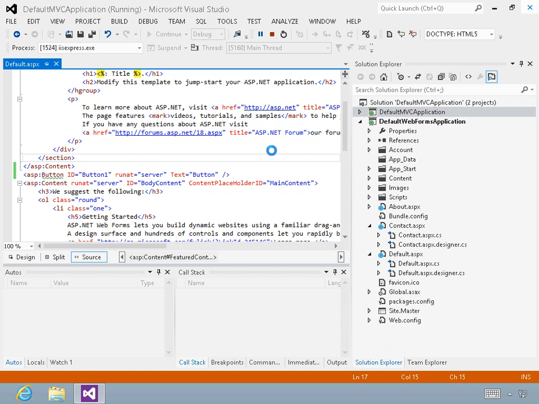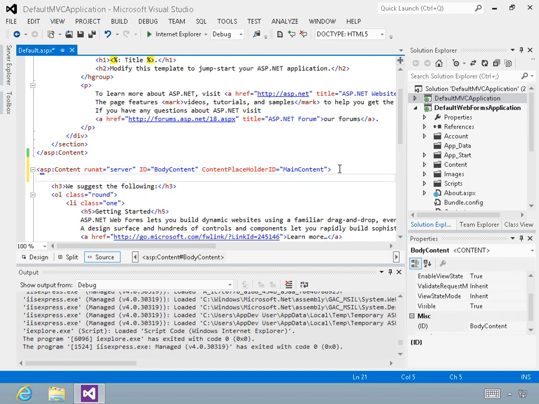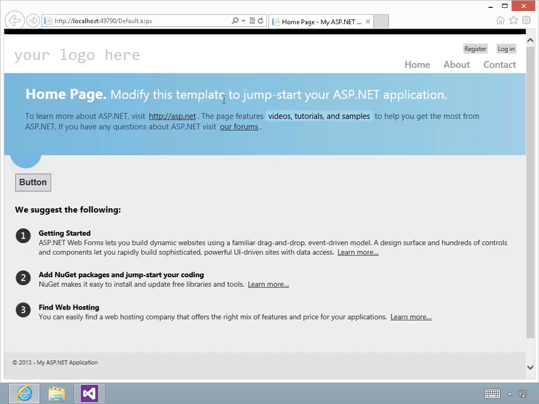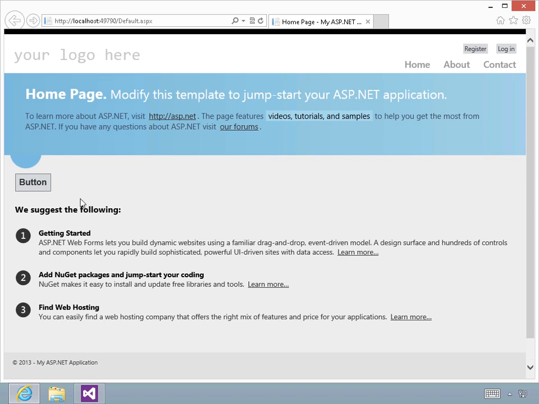Oh, it doesn't like it because I put it outside the content control, right? So I can't just have it floating in there wherever I want. I actually have to drop it into one of these content controls. So let me drop that in there. Try it again. Okay, so here we've got my page. Here's that content control rendering its HTML. Okay, and here's my button.